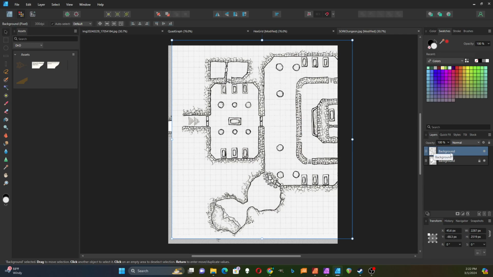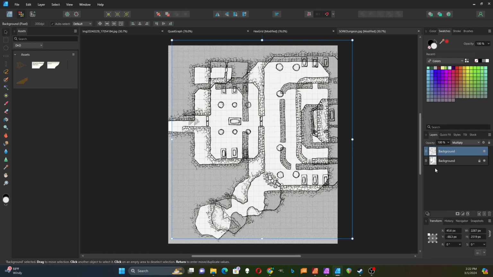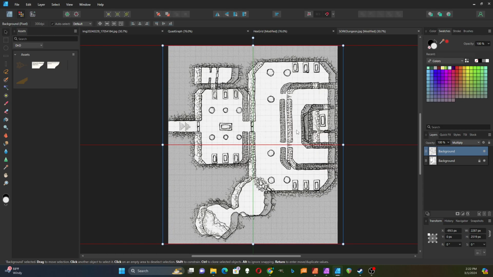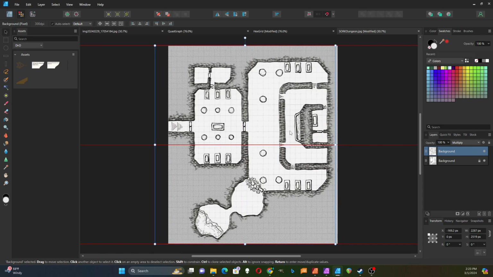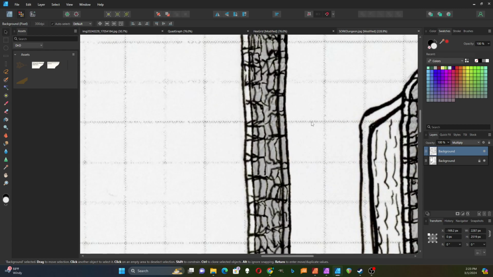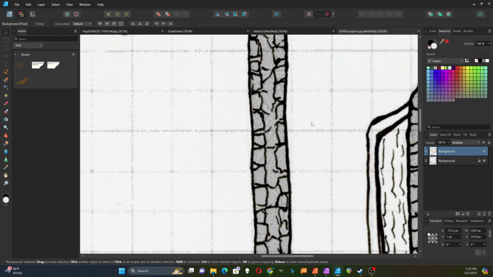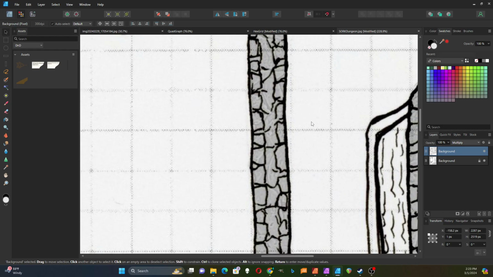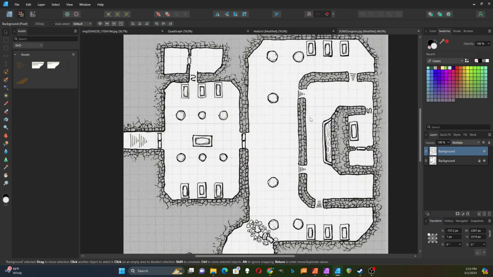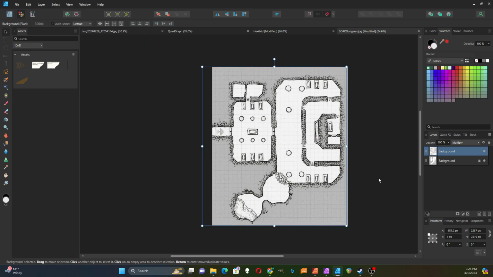Okay, so the first step I'm going to do is to align these two layers. So I'm going to change this one to multiply mode and then move it into position so that the two layers are aligned as close as I can. I'm going to scroll in and then use the arrows to nudge this into position until they look like they're in pretty good alignment with each other. So that looks pretty good.